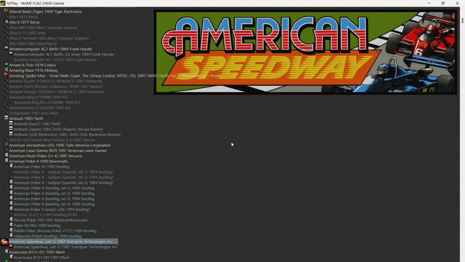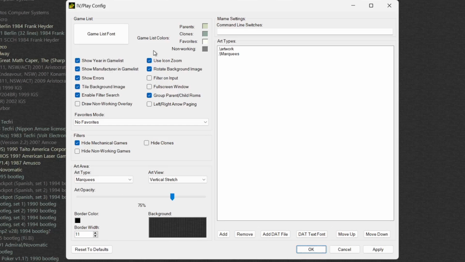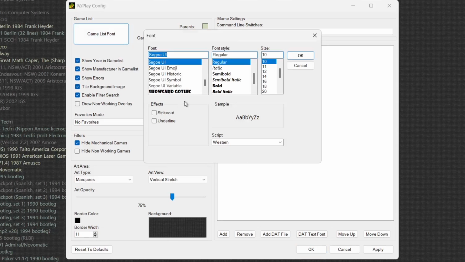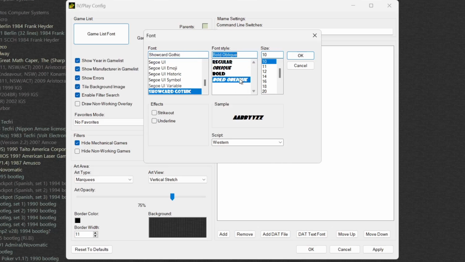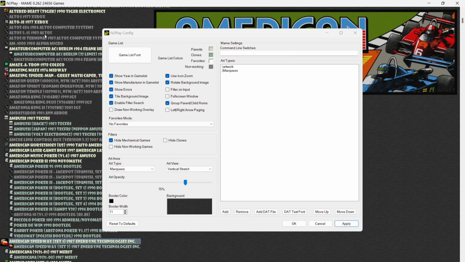So next thing I'm going to do is just press F1 again. And I'm going to just go through some settings here. So if we go to the top here, game list font, we can actually change the font style. So for example, Showcard Gothic, and we can select the font style here, as well as the size of the text. So I'm going to keep this to regular Showcard Gothic in size 10. If I press OK and apply it, you'll now see that the fonts have changed, and you can have a lot of fun with this. Lots of fun for everyone.